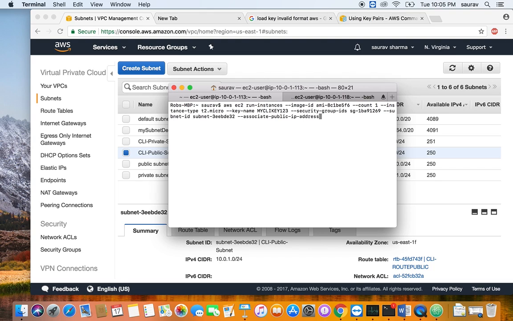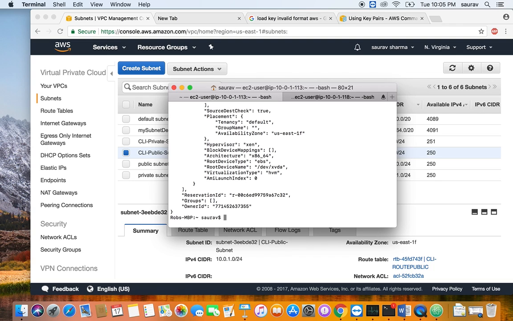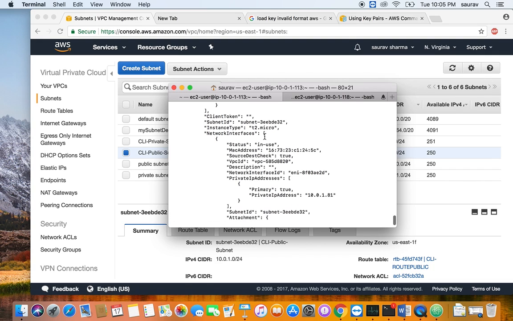You can try launching it without this last piece of text, but I'm pretty sure you will not have a public IP. So I'm just going to press enter, and there we go. We just created an instance.